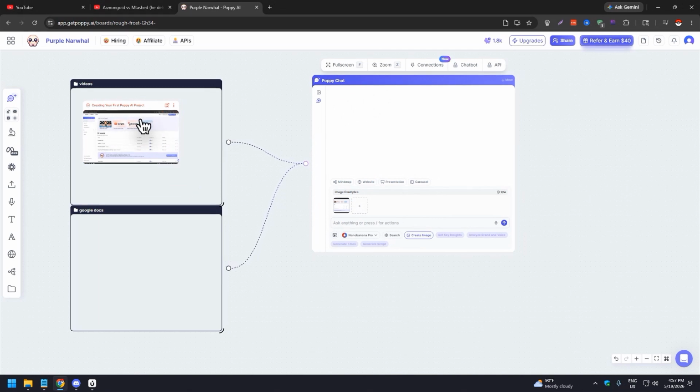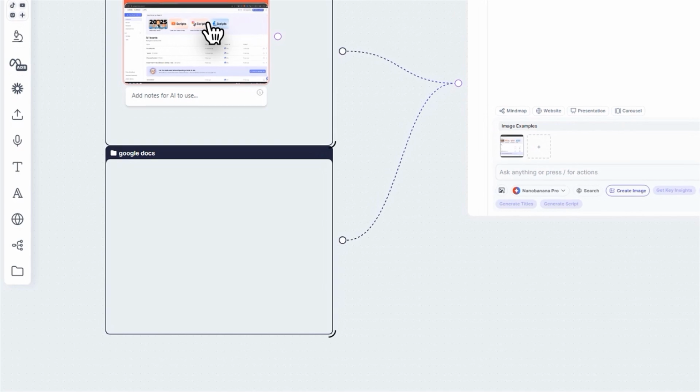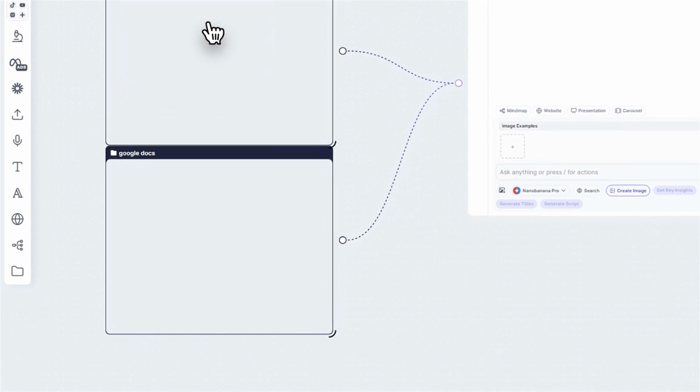And if you want to delete, say, you have something going on, you have your system, you have your process, and it is automated, and you're done with this project, you just delete every file that you have put here, and you can just reuse or repurpose this board again. So that is how you delete and organize content in Poppy AI.